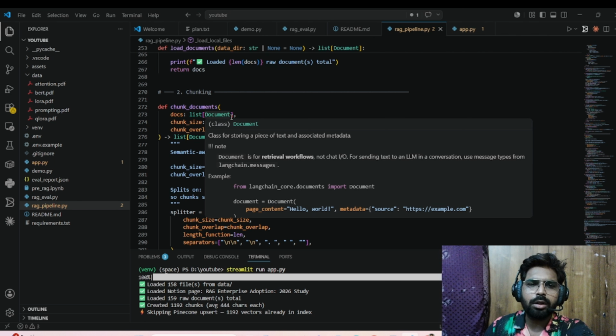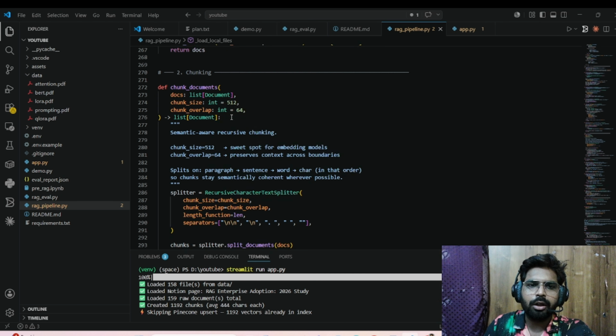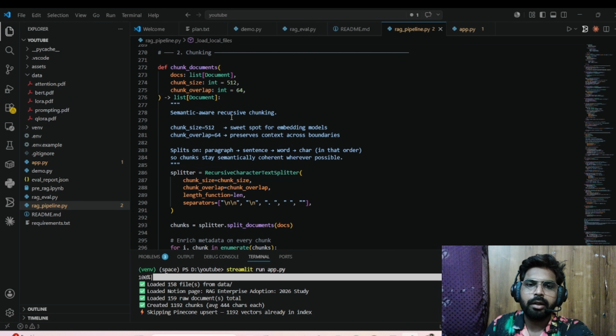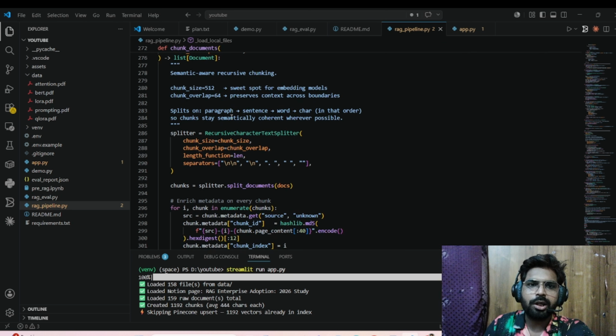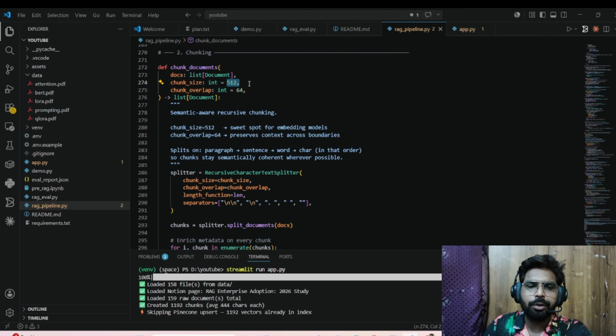For the chunking strategy, we are using a chunk size of 512 and an overlap of 64. LLMs and embedding models do not work well if we throw an entire PDF or an entire document's information into one vector. So chunk_documents uses the RecursiveCharacterTextSplitter. The chunk size is 512 and the overlap is 64.